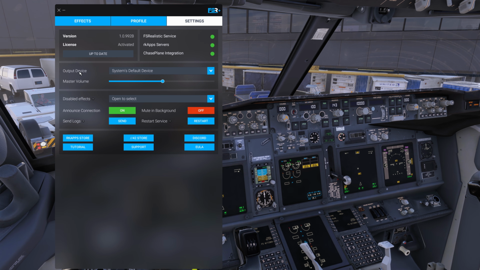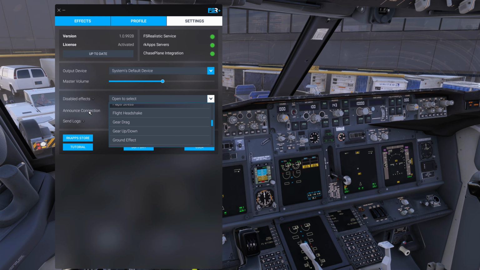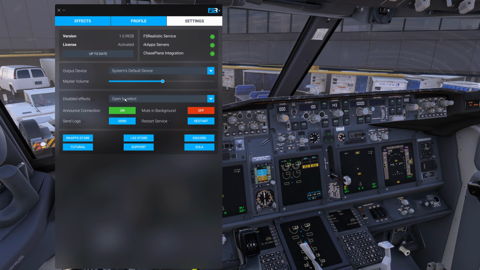And then you have options to select your output device and master volume, in case you want to control the volume of all the effects through this master volume tab. And if you want to disable some effects for all the airplanes, for example, I have disabled afterburner, airflow noise, and I believe flap drag and stress, because I want to use the airplane sounds and effects for that. So you can disable that from here.